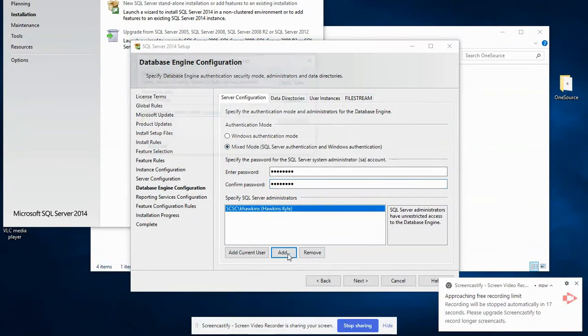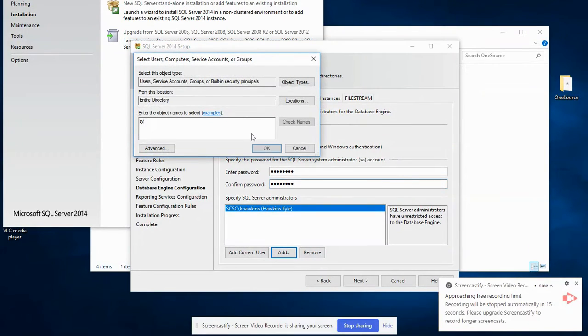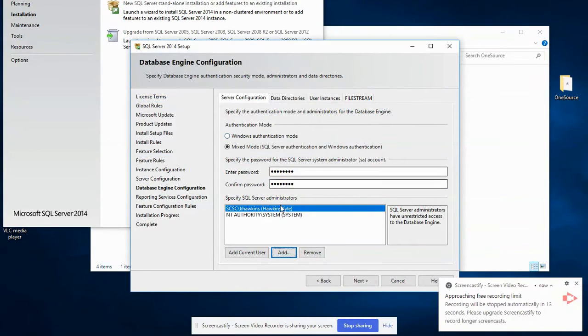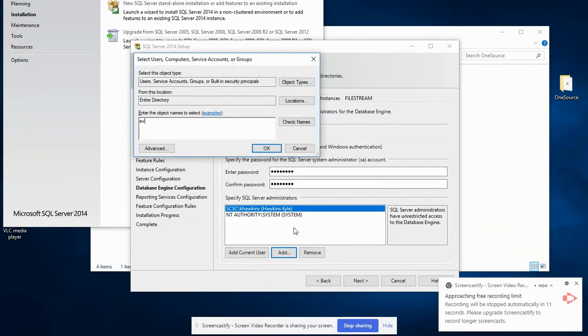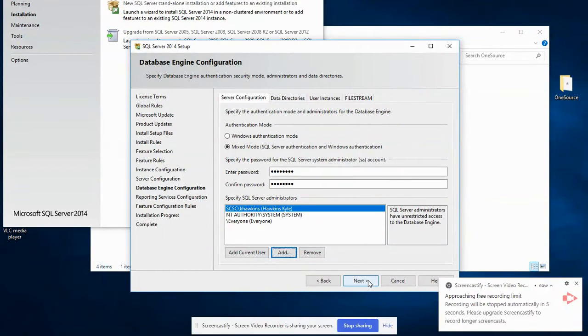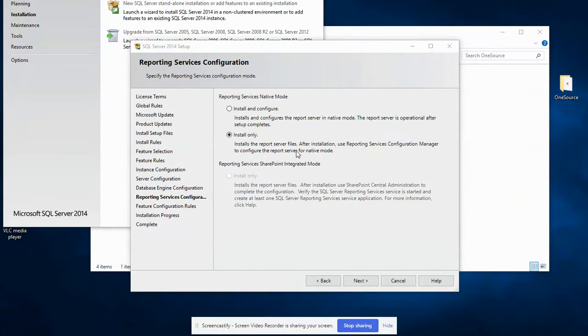And then you also need to add system, and you need to add everyone. So those two things need to be in there too. So this feature isn't actually used, but you want to make sure that you put it on install only, because you don't really want to have to worry about configuring it, because we don't use it anyways.